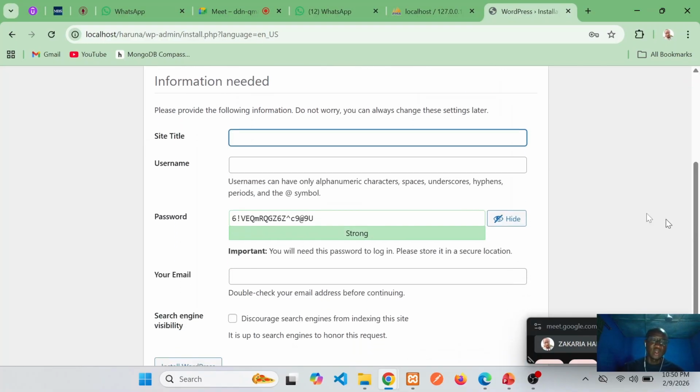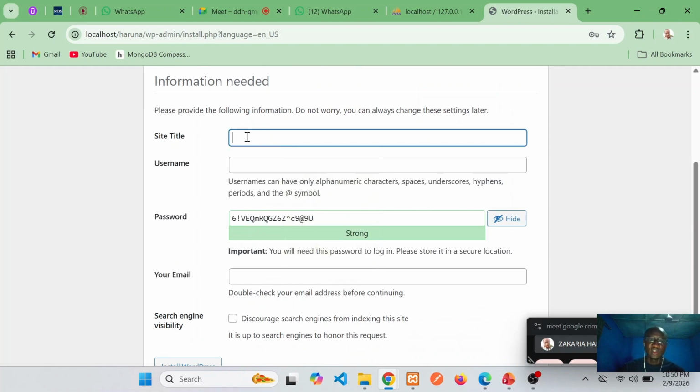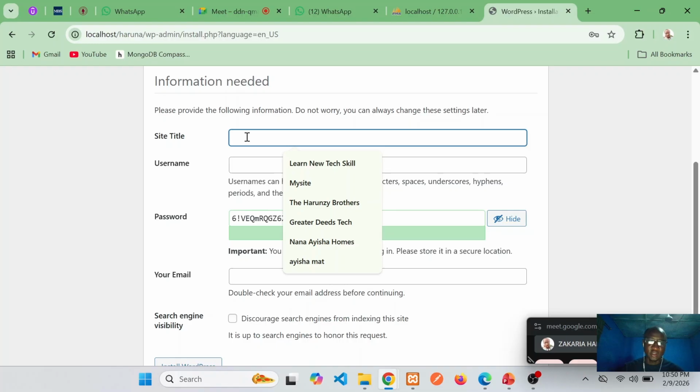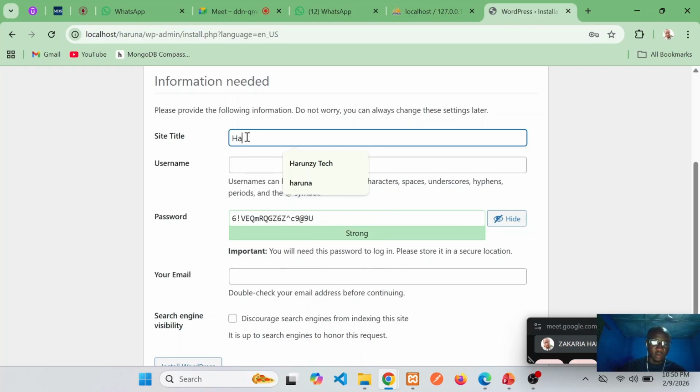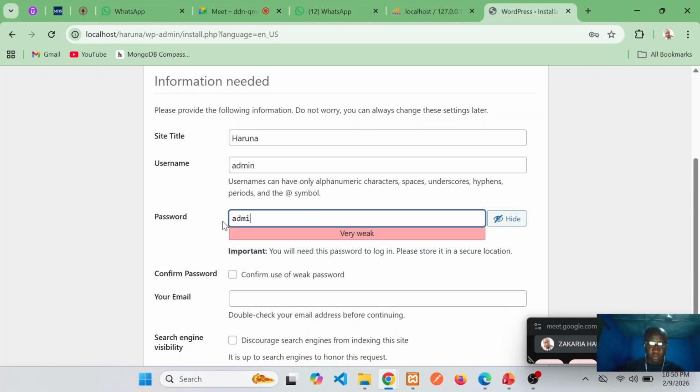Okay, so when you come here, what happens is that you have to give your website a title. The title that I will give my website is Haruna. I'll just give it Haruna again. The user, I'll call it admin. Username, I'll give it admin. And password too, I'll give it admin. So it's a weak password, so I have to confirm to use a weak password, no problem. Because I'm just doing a demo, or I'm walking you guys through, there's no problem with using a weak password.